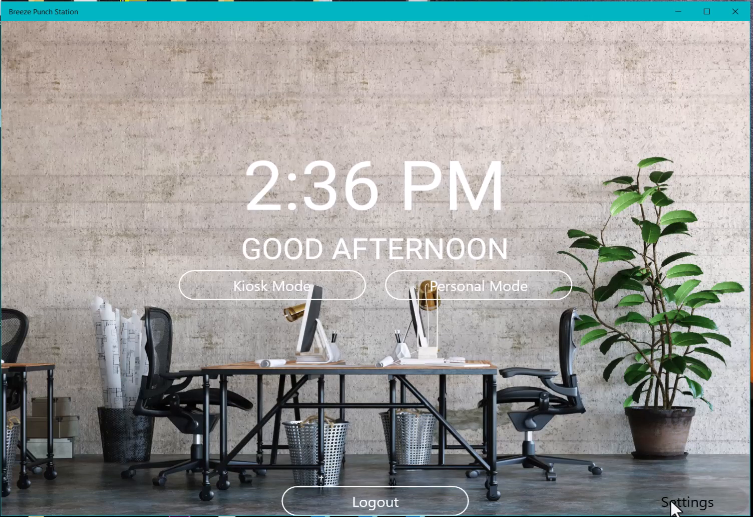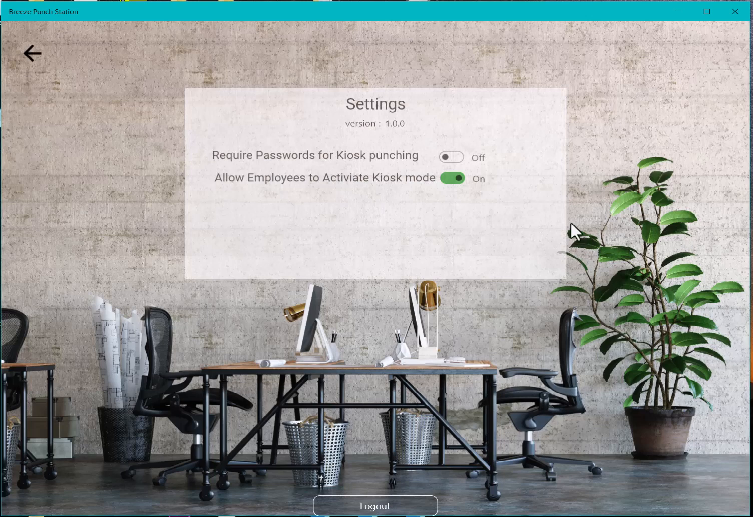Let's talk about the settings screen. From here you can make all employees other than yourself provide their password when punching. If you don't fear buddy punching, you could leave this checkbox unchecked. If you want, you can also allow employees to go into kiosk mode. The default would be only administrators and supervisors could invoke kiosk mode.